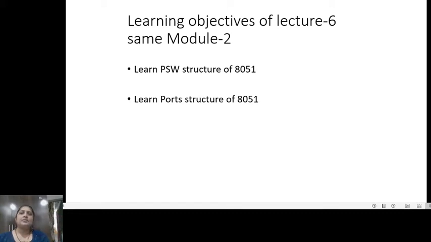Today we are going to learn ports of 8051, means internal structure of different ports of 8051, and we are going to learn the PSW register of 8051. What does PSW stand for? Program Status Word Register.